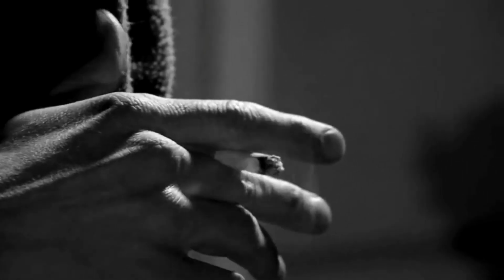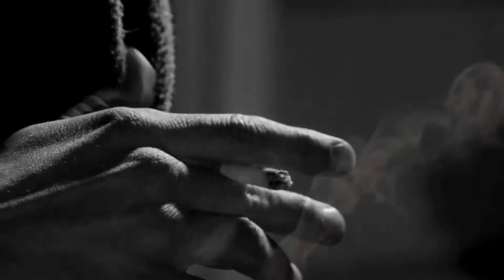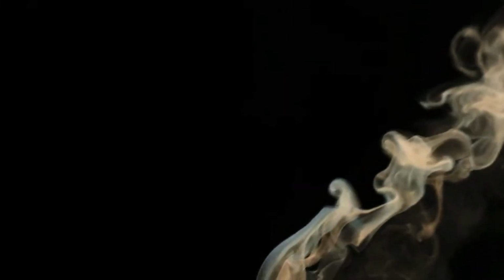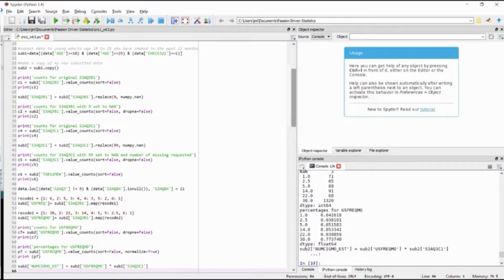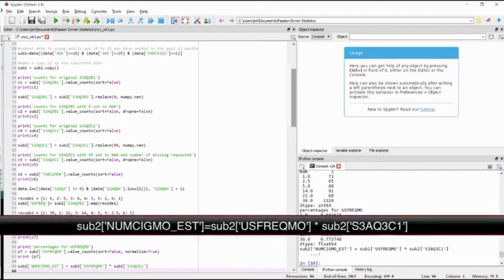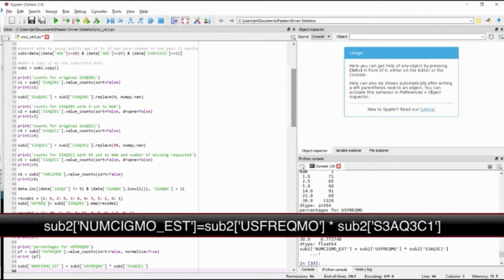Let's call this new variable numsigmo_est, which stands for the estimate of the number of cigarettes smoked per month. So the syntax would look like this. How can we check to make sure that this new secondary variable was created as we intended?